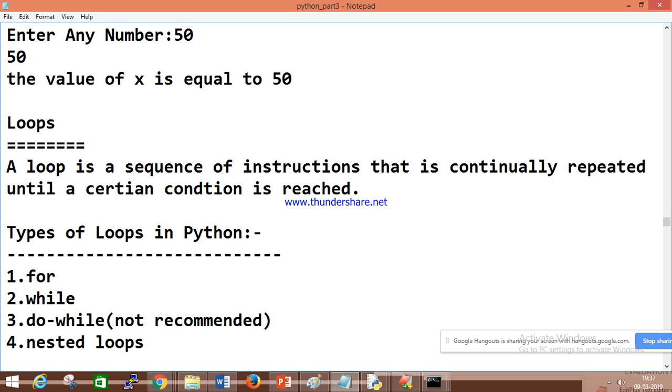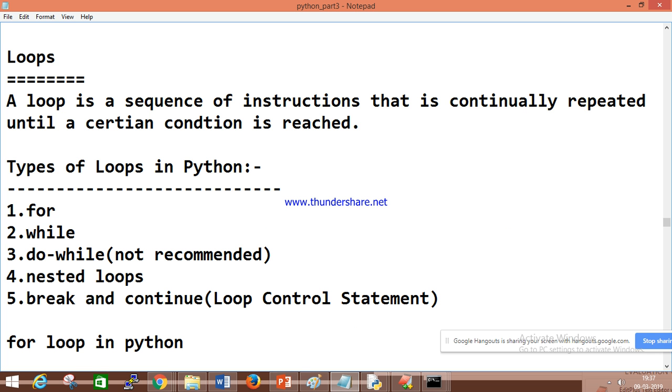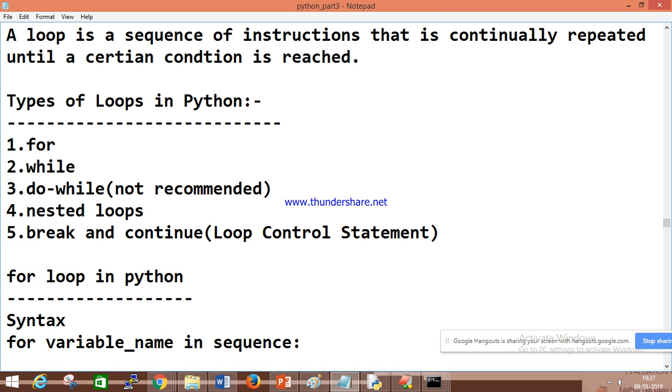The next concept is the loop concept. A loop is a sequence of instructions that is continuously repeated until a certain condition is reached, right? We have already discussed loops in different languages, so the same thing I am going to apply here. Here the do while loop is not recommended to use. In Java and other languages we use it frequently, but here it is not recommended. All the other loops we are going to use.